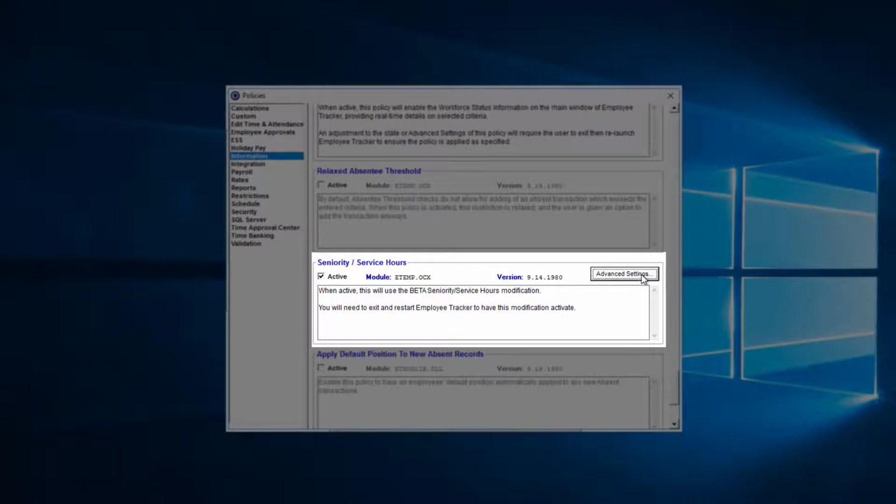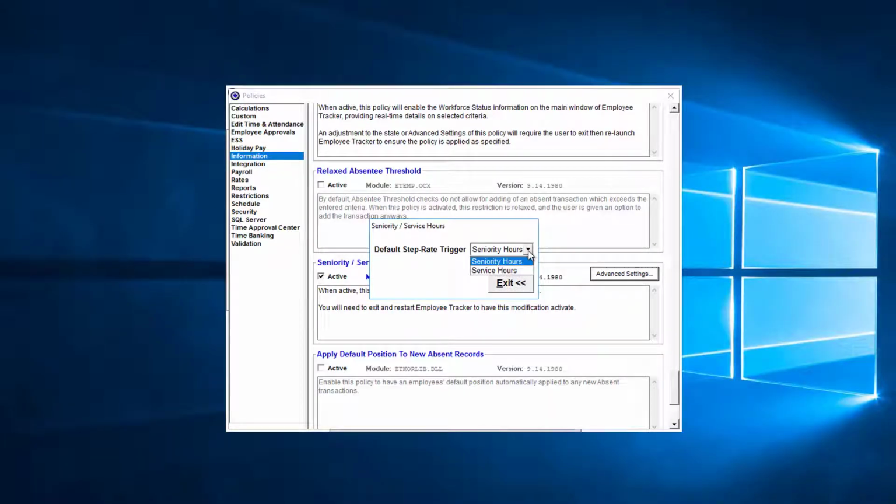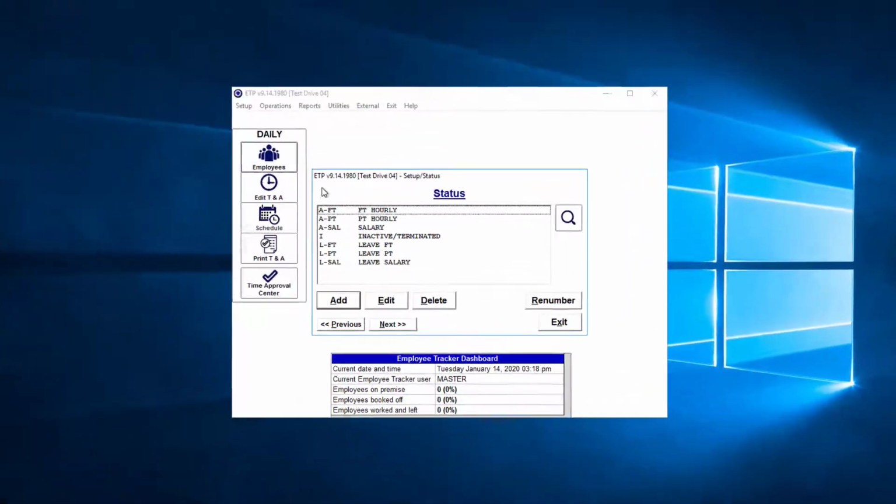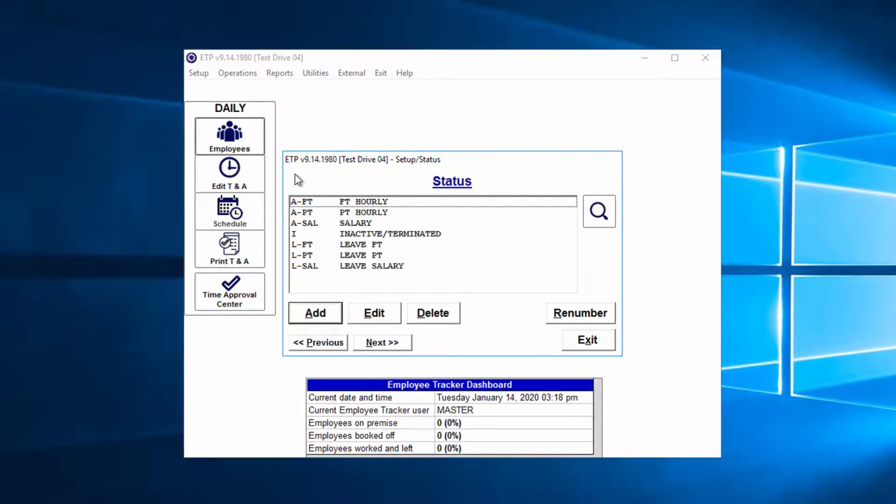Then under Advanced Settings, we can set the default step rate trigger to increase the hourly wage by either seniority or service hours. But that is just the system default. If we look at the employee status, we can assign different employee status groups to use either service or seniority hours to increase the step rates.